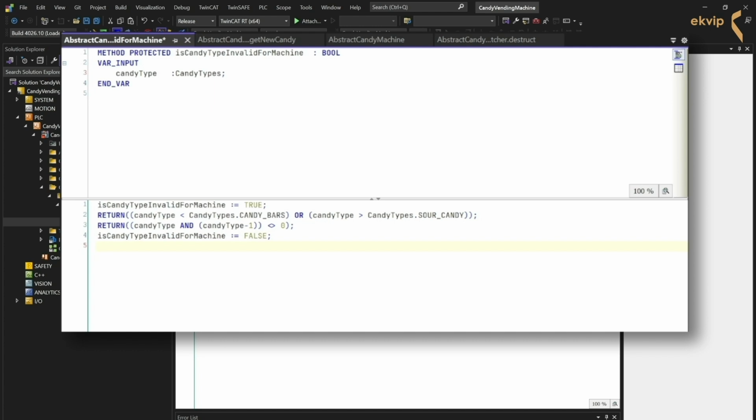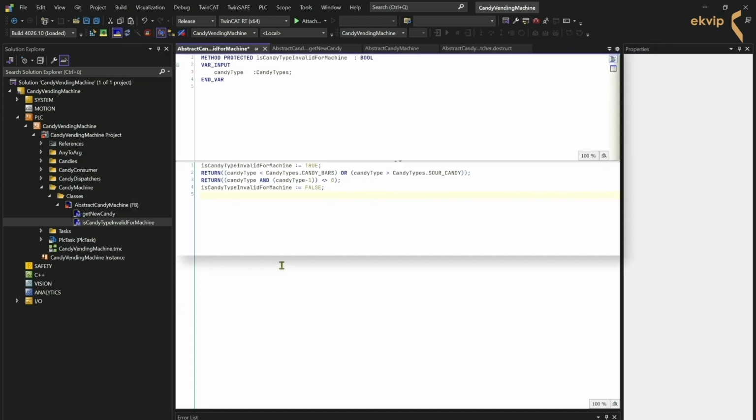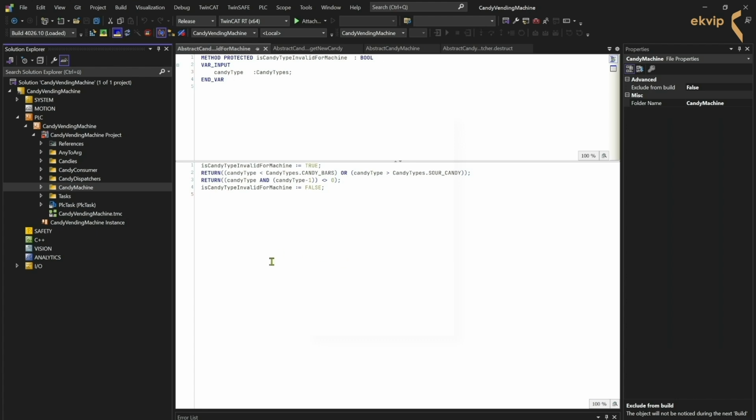So we've got the base of our abstract candy machine. This class doesn't deal with specifics, but it sets the rules for any candy machine that gets built on top of it. Yeah, now the real work will be implementing those specific candy machines. But this gives us a solid, flexible foundation to work with. Exactly. Now we just need to ensure any derived machine properly implements getNewCandy and does its own validation through IsCandyTypeInvalidForMachine. And with the legal notes added, we're done for now.